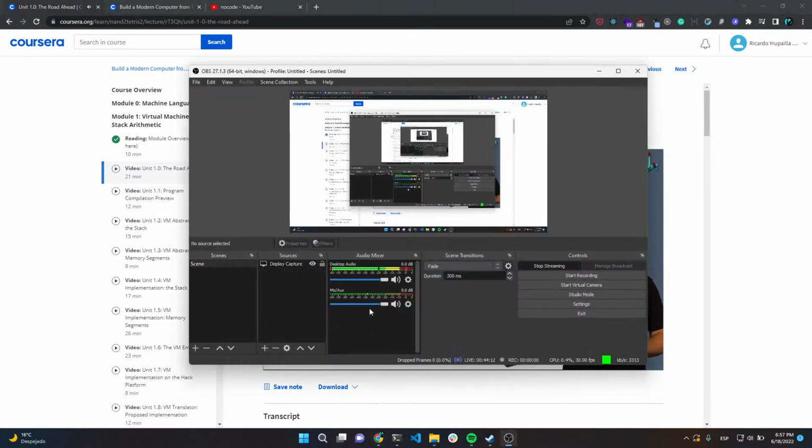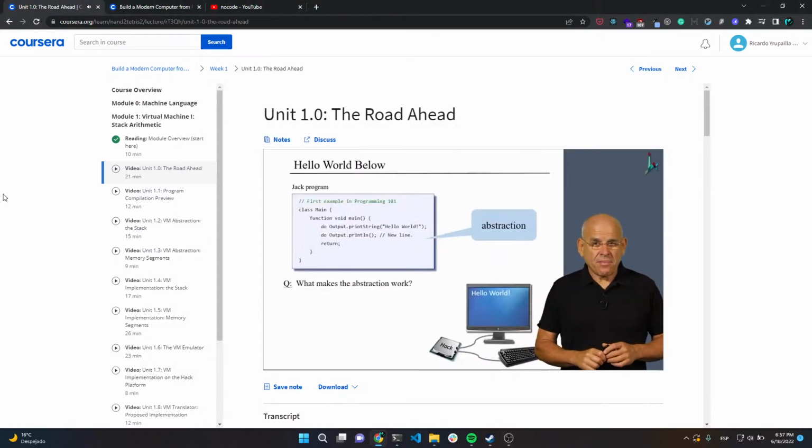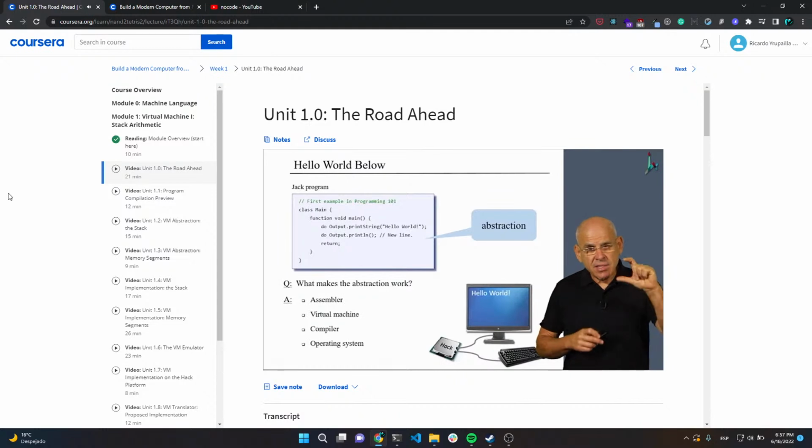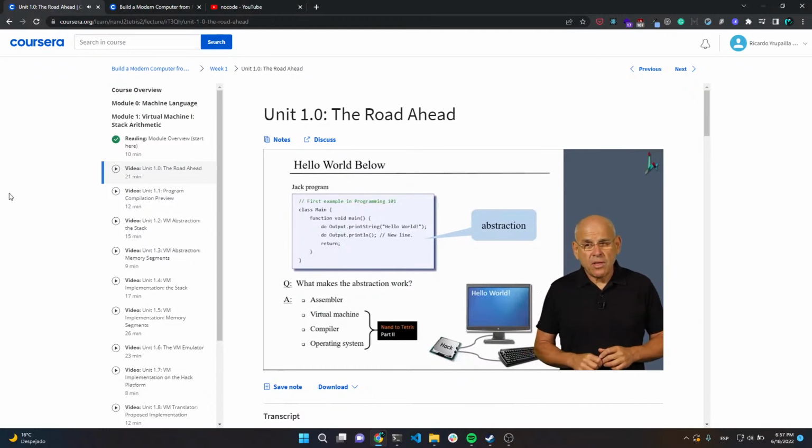That they don't have to think about the low level. However, someone has to think about it. And someone has to, at some point, at least if you have an inquisitive mind, then you should ask yourself, what makes these abstractions work? And the answer is that what makes them work are things like assembler, virtual machine, compiler, and operating system. And closing this gap, understanding how these things work, is what NAND to Tetris Part 2 is all about.